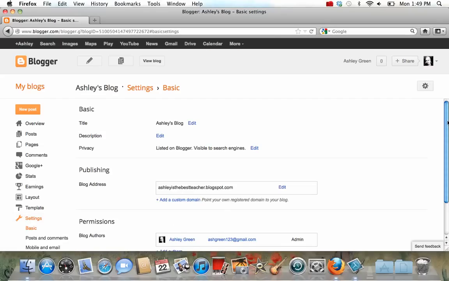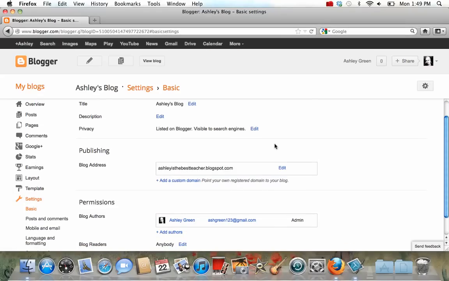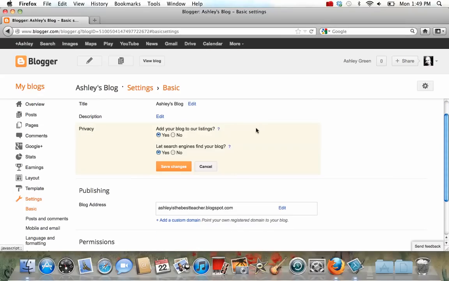When you go to settings, you'll see something here that says privacy. You can edit your privacy. Right now, everything is clicked to yes. What this means is anybody in the world can find your blog. So someone in China right now, doing a search on the internet, could find your blog. Someone in South Africa could find your blog.